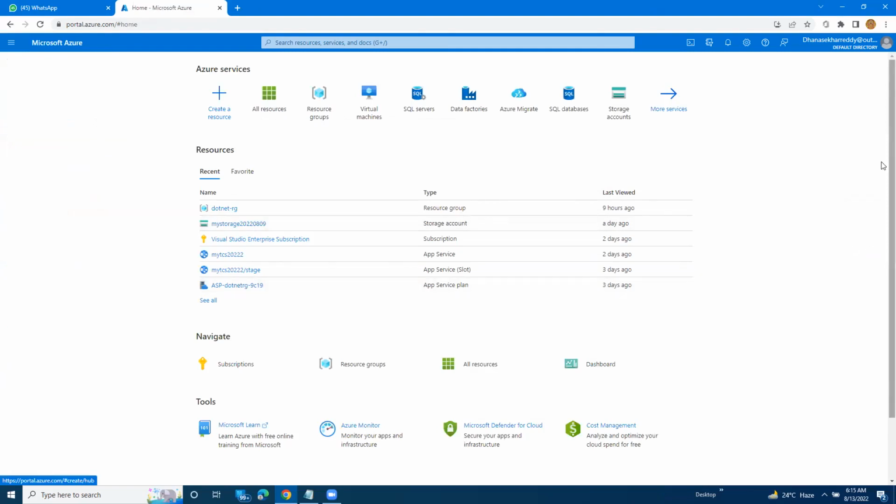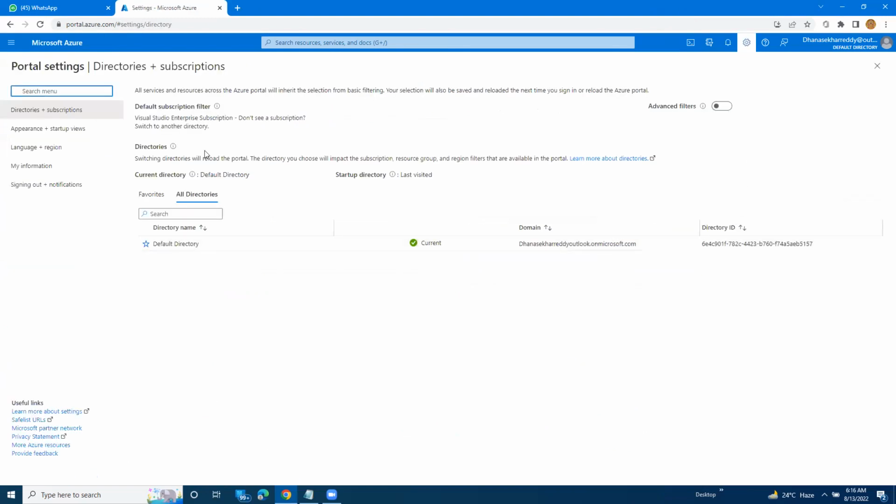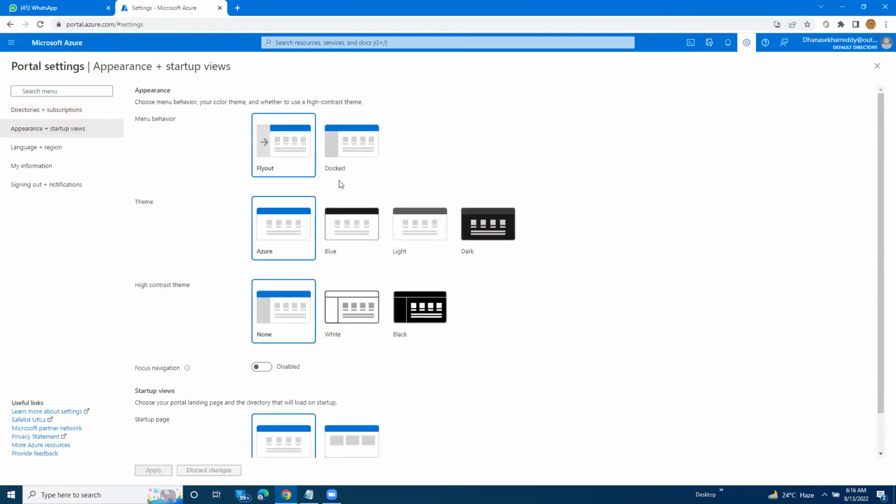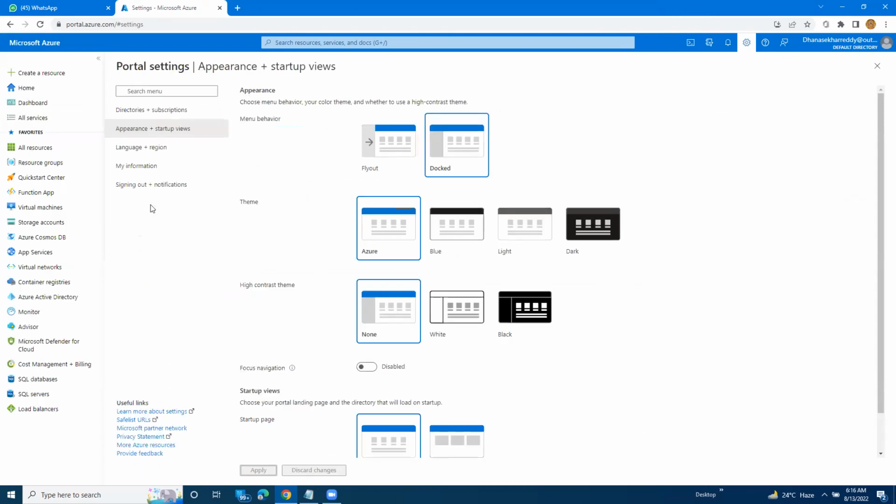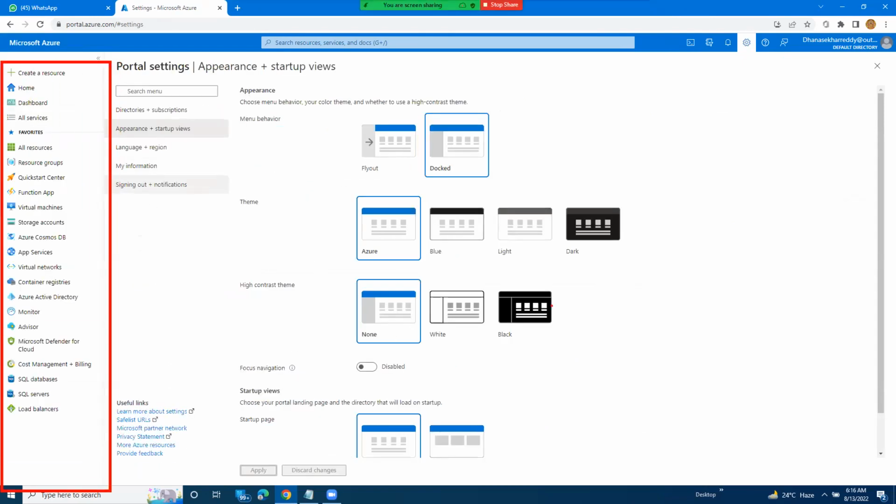What will we do now? We will add a left side menu. To add the left side menu, go to settings. Here we have appearance and startup. Just click on it. Here we have docker. What is that? Docker. The moment you apply docker, you will see the left side menu.